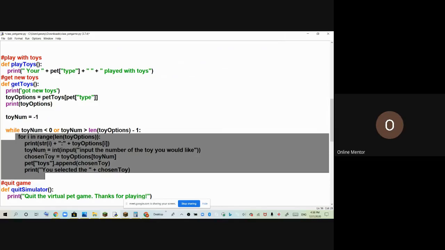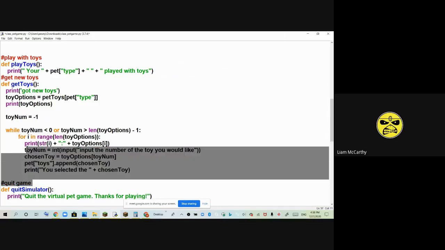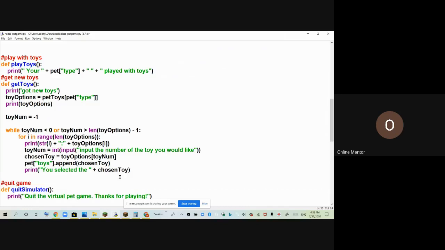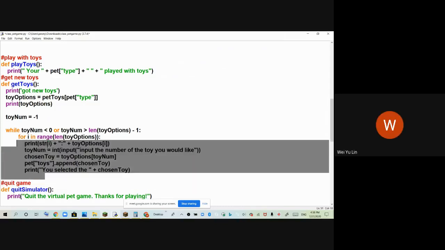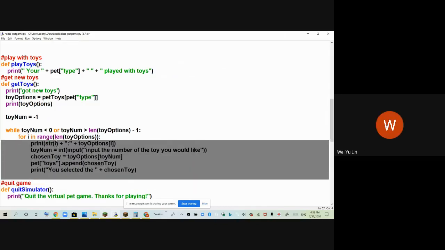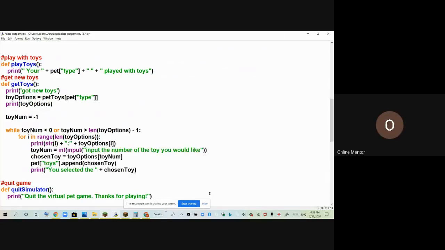Not all of them. Just toy num, chosen pet toys, and print. Sorry, what was that, Liam? Like that. Hold on. No. Okay, so click on toy num. Yeah, and then press backspace once. Keep pressing backspace actually. Okay, and then press enter.